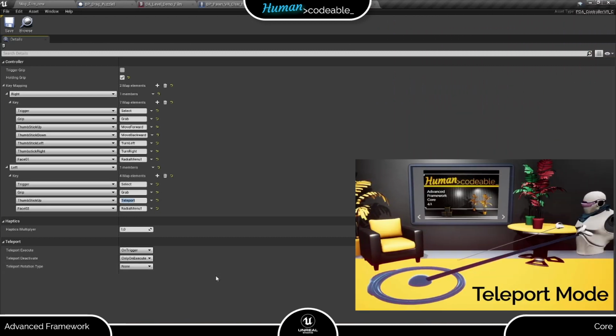Next, we need to have a look at the teleport section. Here the controls in the teleport mode are defined. The teleport execute setting defines which button input is necessary to actually start the teleportation. Currently, you can choose to execute the teleport either when the trigger button is pressed, or when the thumbstick is in a neutral position, or when the button that was assigned with the teleport controller function is released. This of course means the player has to hold the button as long as he is choosing a teleport location.